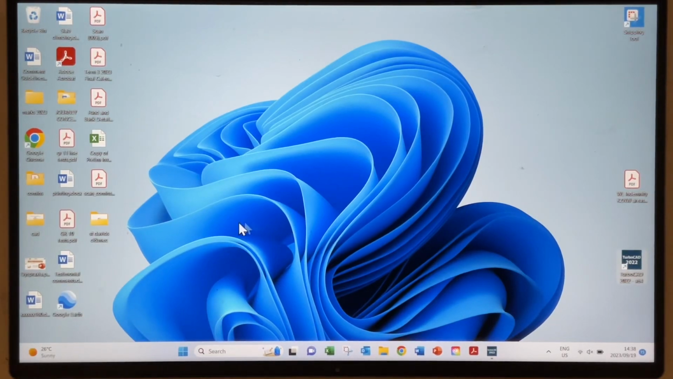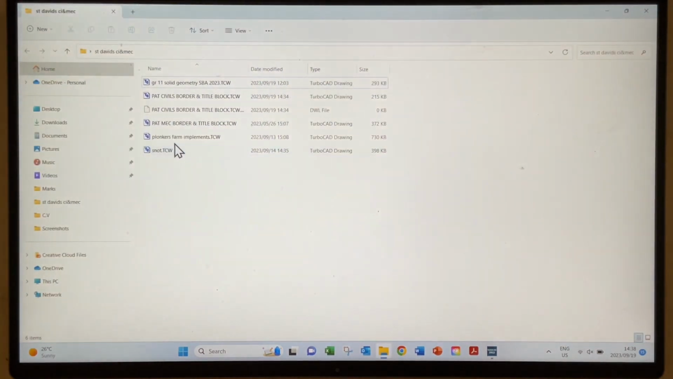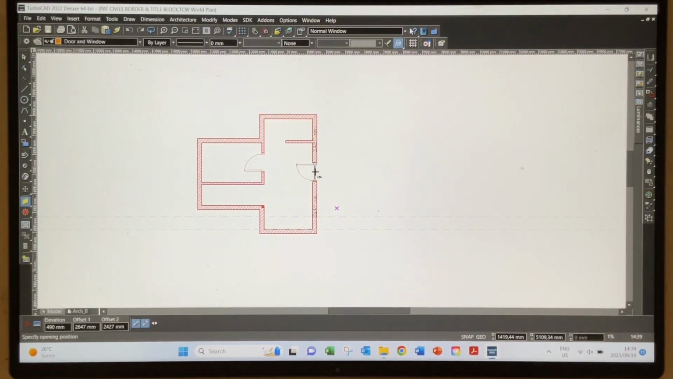Alright, what we're doing today is civils drawings. I'm going to right click on that and open with a left click. Go to the PATS civils drawing and title block, not the mechanical one which we've been using up until this point. Right click on that and then open with a left click. Don't do the double click story.